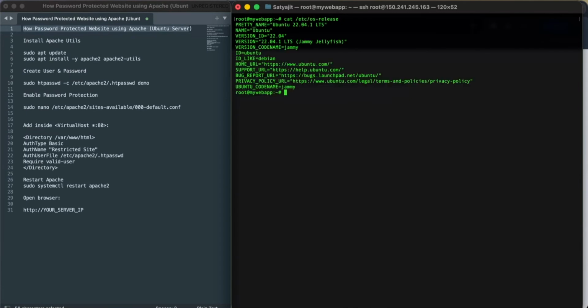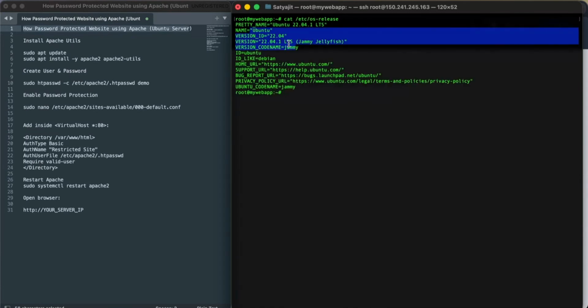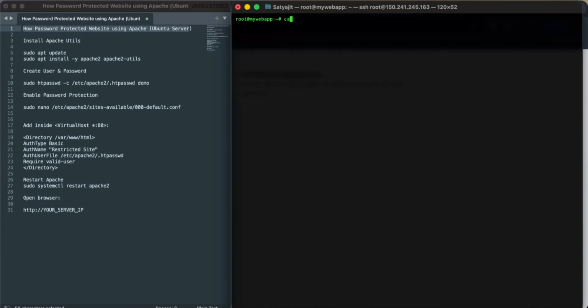Let's get started. First, we check the operating system version and set the hostname if it hasn't been configured yet. This helps identify the server easily and ensures proper system management.